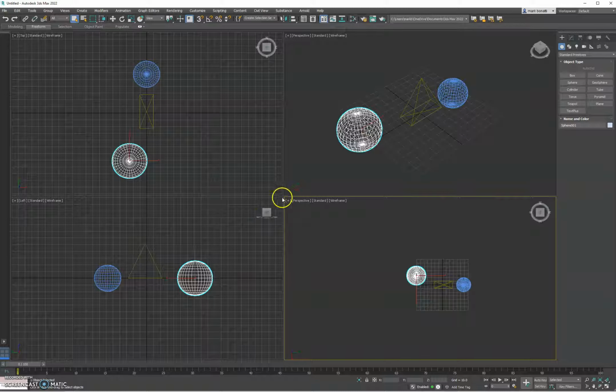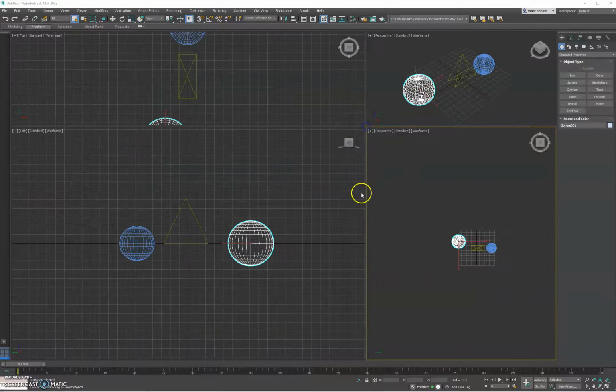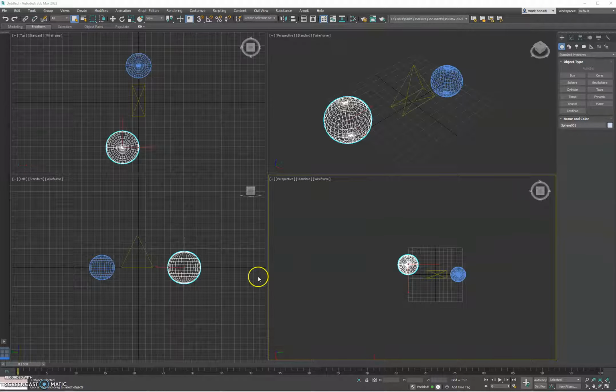You can also just grab the middle here and move that. So you can have just a wee view up here, whatever. I mean, there's no set way to do it. It's really just whatever makes you happy.